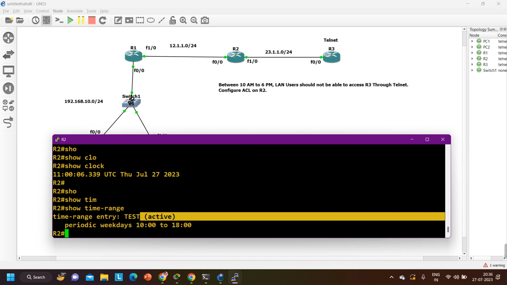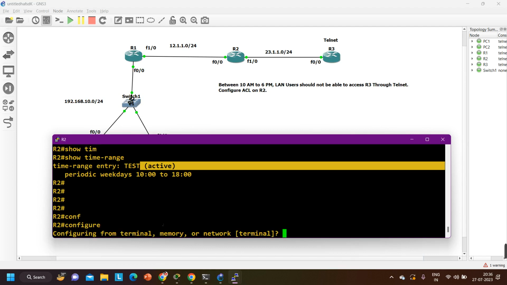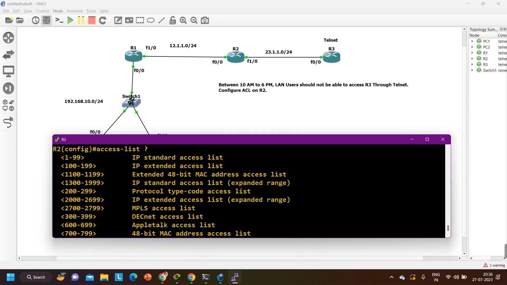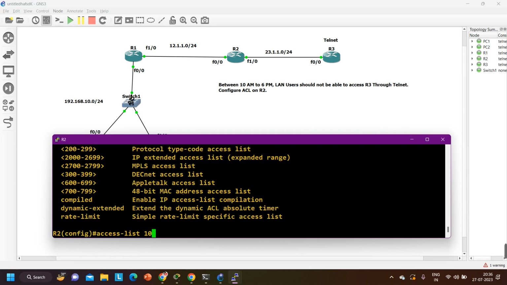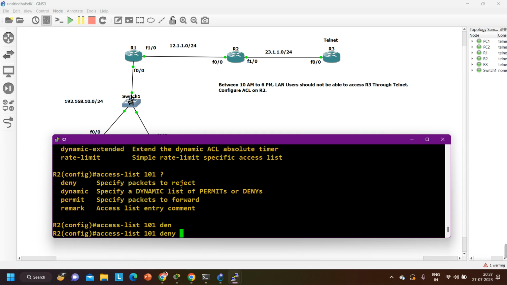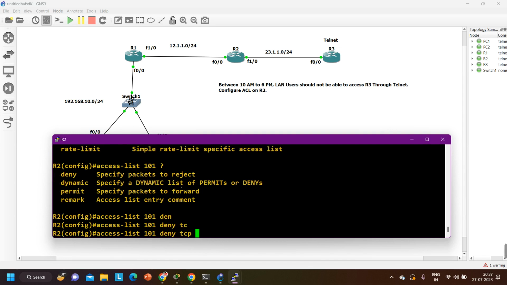Fine. Now on router number 2, I am going to create the access control list. So access-list, extended ACL, that means 101. I can use any number from this range, so I'm going to use 101. After that, permit or deny. You will deny, and then which type of traffic? What will be your protocol? Not IP. If you block IP, then LAN users will not be able to ping R3 either. So you want to deny TCP traffic only. So your protocol will be TCP, not IP.